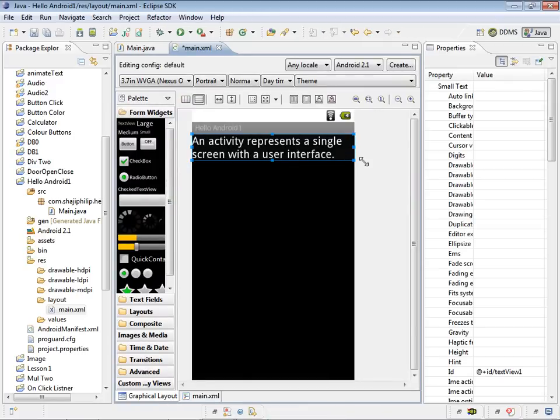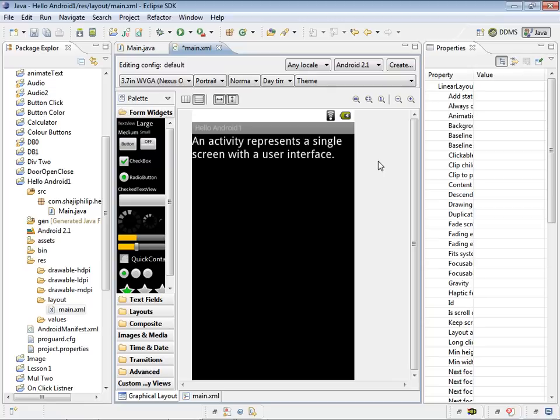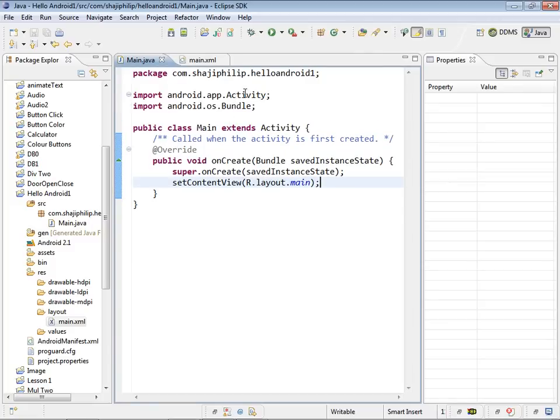An activity represents a single screen with user interface. This is the text which I have given for this activity. Just save it. In the main.java file, we have some imports, one for activity and another one for the Android operating system bundle. Just like the main method in C or C++ programs, the onCreate method is called when the object is first created, because main is a class extended from the activity class.